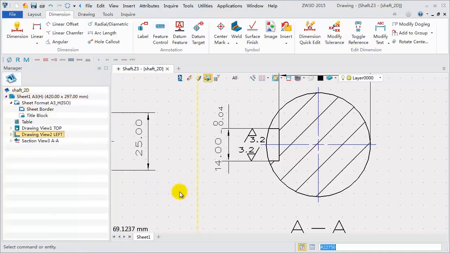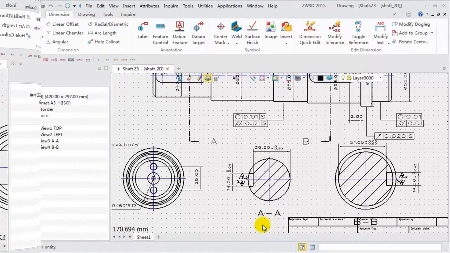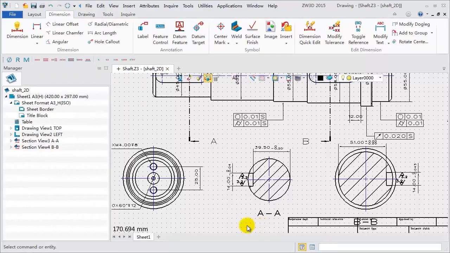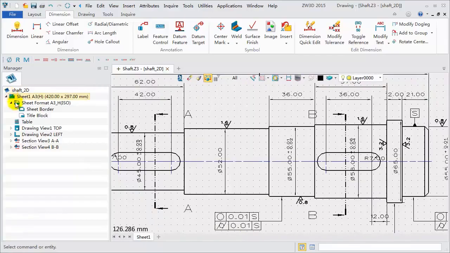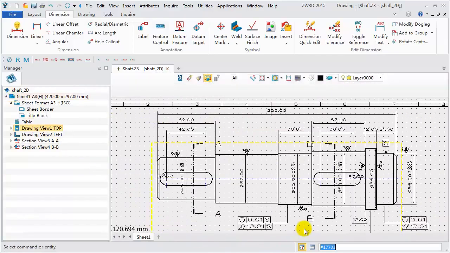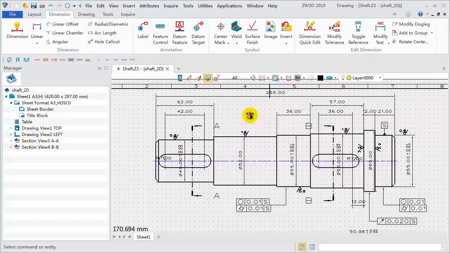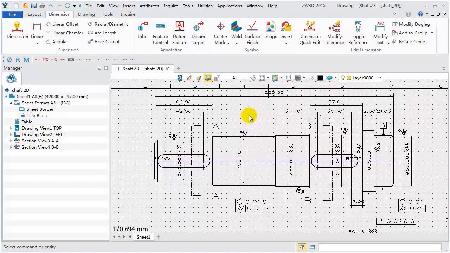Referring to section A, section B is done the same way. Last, add the needed surface finish symbols on the top view. The 2D sheet is finished. Save.